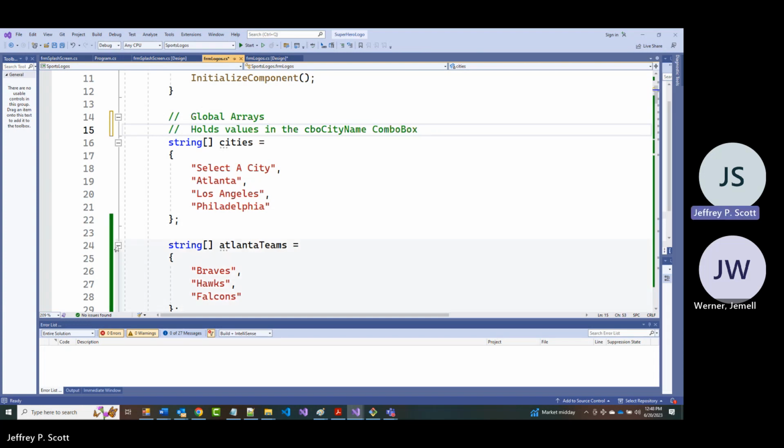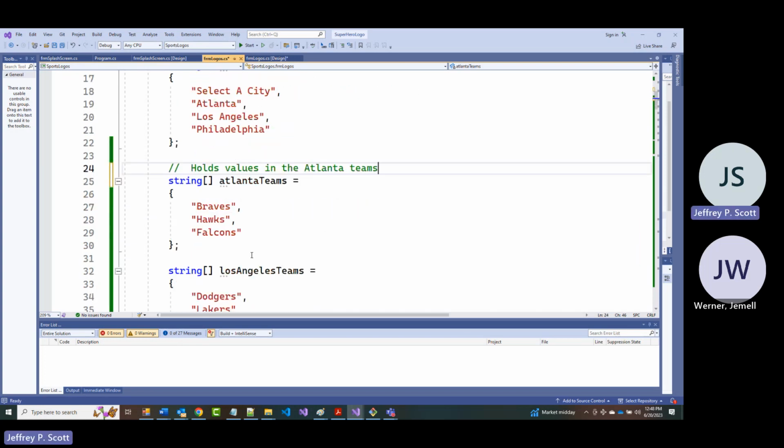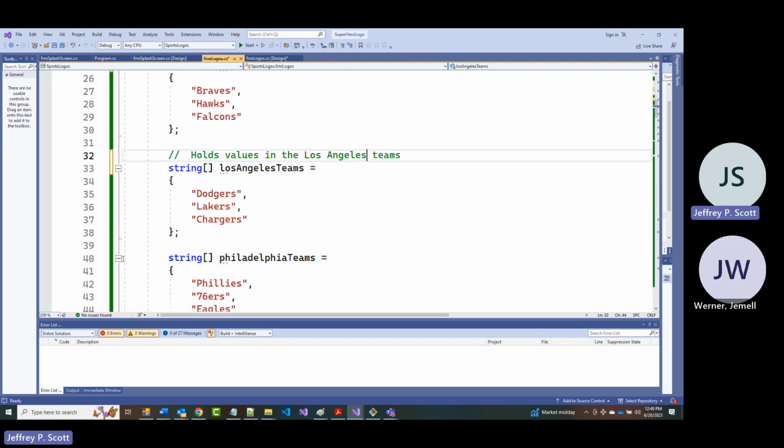All right. This holds the value, as you'd guess, of the CBO. I shouldn't even say that, of the Atlanta teams. All right. This holds the ones for the Los Angeles teams. And this holds the one for the Philadelphia teams.